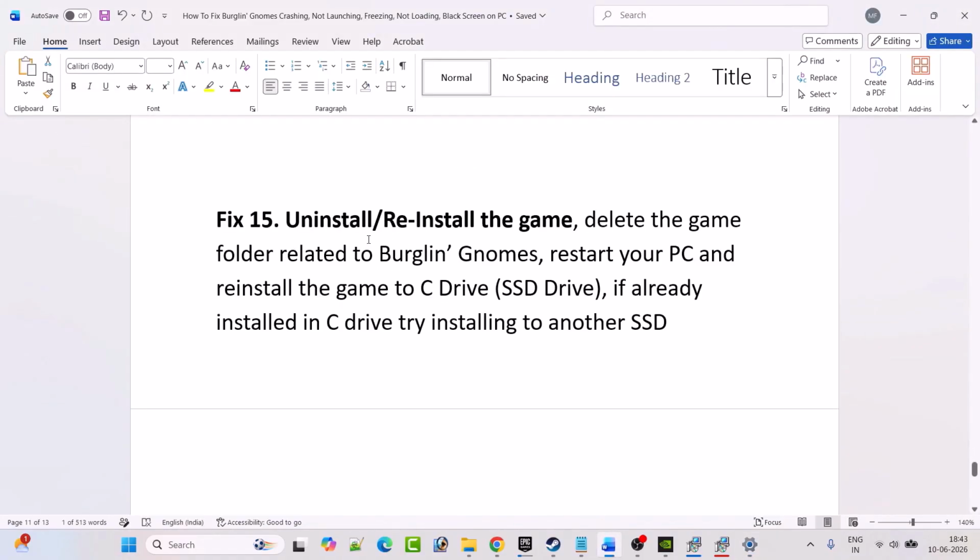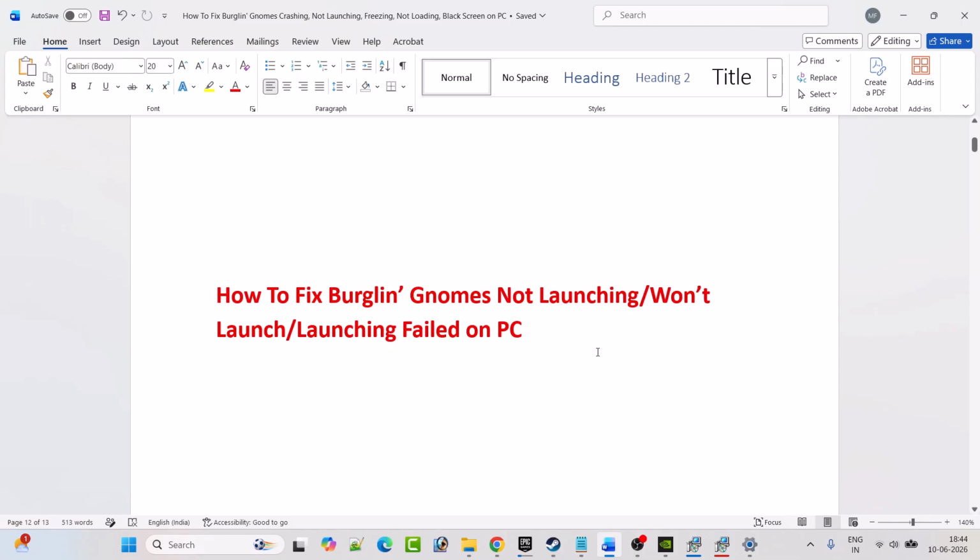Now after following all these fixes, if your problem is still not solved, then the last solution is to uninstall the Burglin Gnomes game from your PC, restart your PC and then reinstall the game to C drive, SSD drive. If already installed in C drive, then try installing into another SSD drive, and then launch the game and check. By following these fixes, you can easily solve the Burglin Gnomes game not launching or won't launch issue or launch fail problem on PC. That's all for this video.